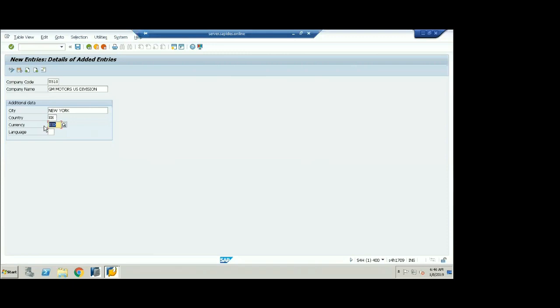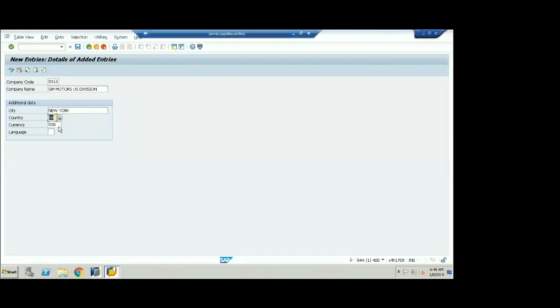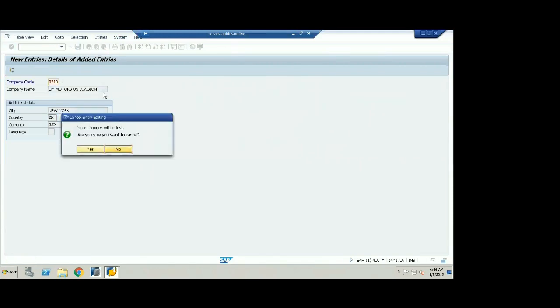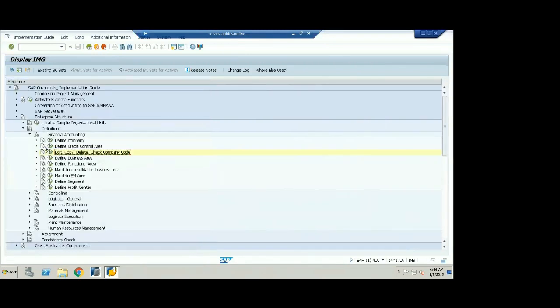Now, whichever countries have high inflation rates, for those currencies I can use the hard currency. Hard currencies are based on the country level. So for the hard currency, the additional currency, you can take either 50 or 40, depending upon your requirement. So these are the three currencies. Now that we have explained the concept, I'll go to the hard currency. I told you that hard currency and index-based currencies are maintained at the country level.